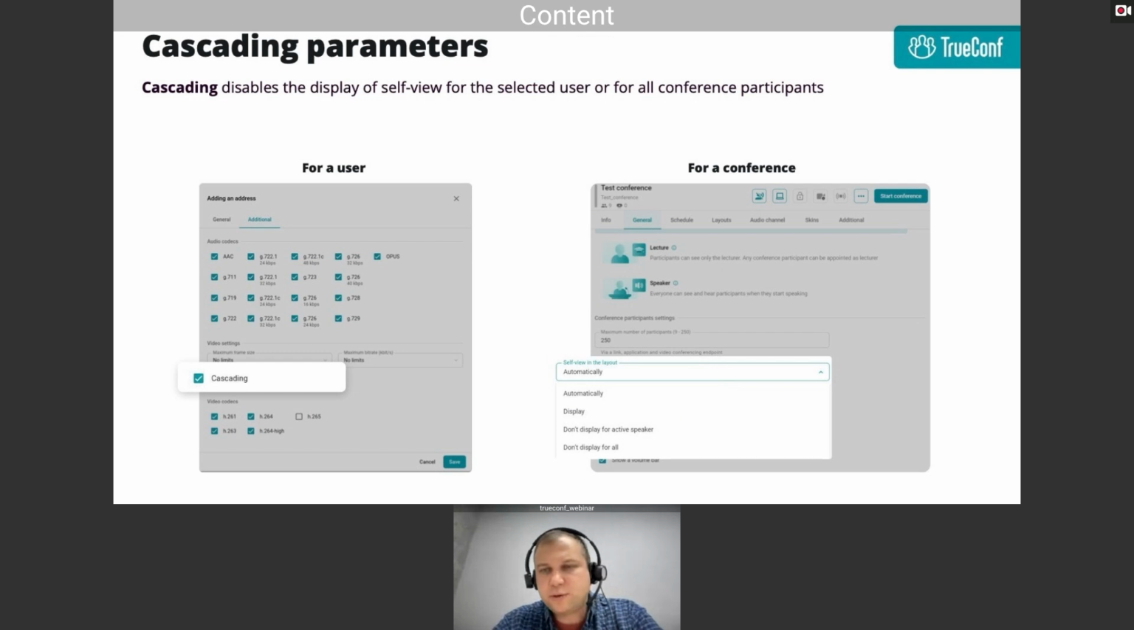The next important feature of the product, which we recommend to use, is called cascading. Cascading is basically a video call when you call not a specific endpoint or user, but you call another virtual room, another conference. So we display inside one conference another conference, and that makes it possible to significantly improve and extend the capacity of the conference. So we can mix videos from two MCUs or our software server, TrueConf Server, and MCU together, making the size of the conference much larger.